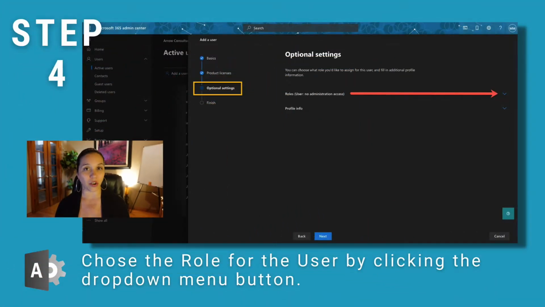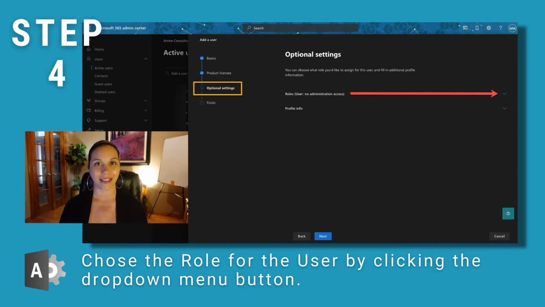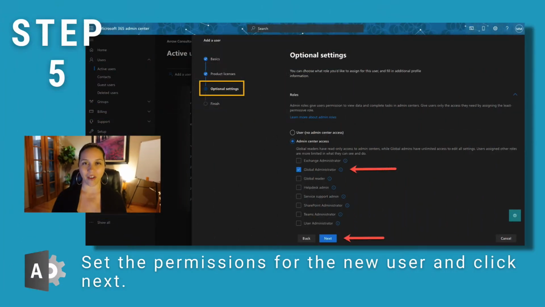Step four is assigning a role to the new user in the Microsoft 365 subscription. Now you can click on the drop-down menu and look for a role that best meets that user's needs and assign that person a role. Once you've assigned that person a role, go ahead and click Next. Step five is for anyone that you've assigned an admin role to. In this step, you can clearly identify those admin roles and really get granular on what it is you want your user to access. So set the permissions for the new user and click Next.